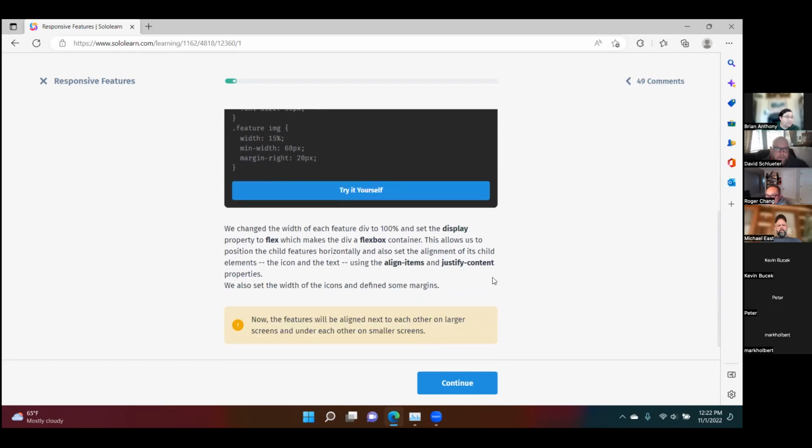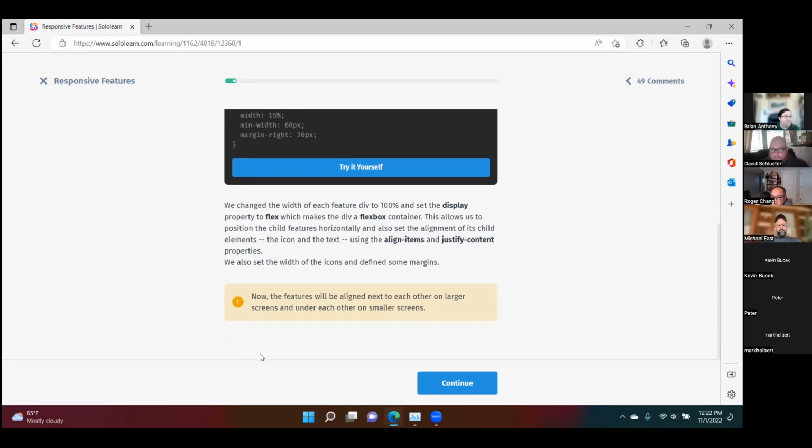We change the width of each feature div to 100% and set the display property to flex, which makes the div a flexbox container. This allows us to position the child features horizontally and also set the alignment of its child element, the icon, and the text using the alignment items and justify content properties. We also set the width of the icons and define some margins. Now the features will be aligned next to each other on larger screens and under each other on smaller screens.